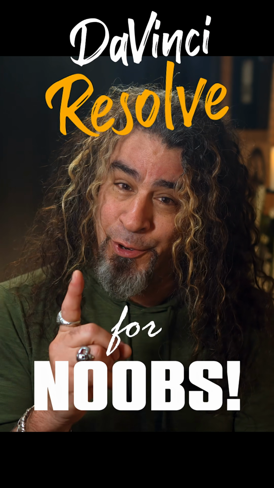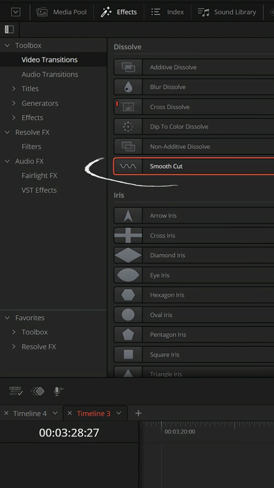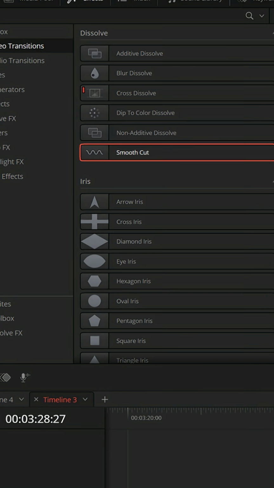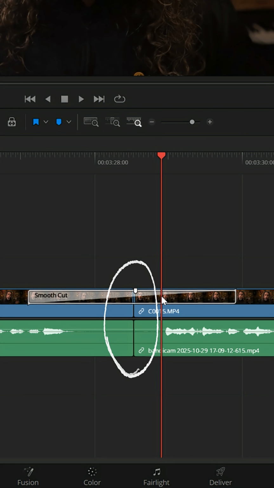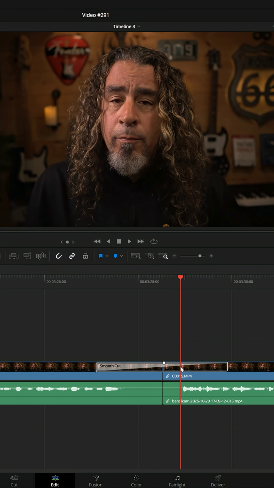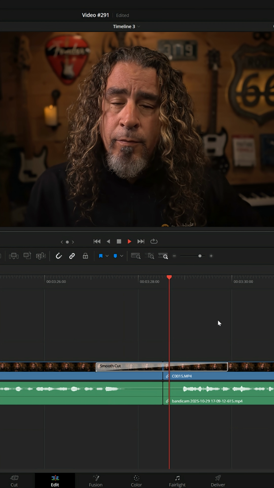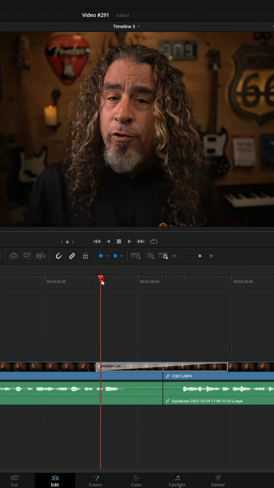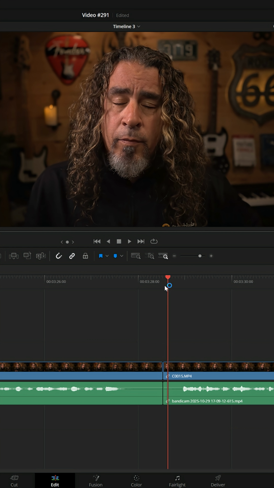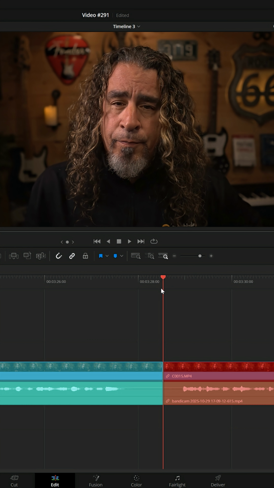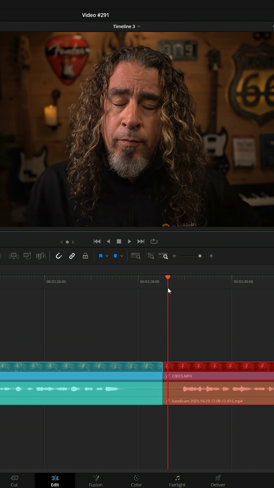DaVinci Resolve for noobs. A lot of people know that DaVinci Resolve has a feature called Smooth Cut that you can drop in between your cuts in your timeline, and it's designed to smooth out those transitions by blending the frames together. But let me give you a couple of tips to get good results. First of all, it works really well when you've got two clips where the person's in a very similar position, but that often doesn't happen.